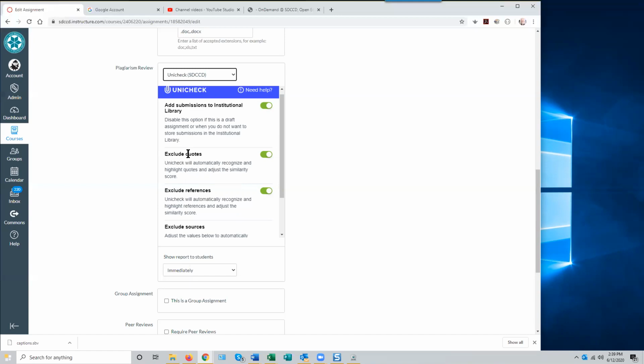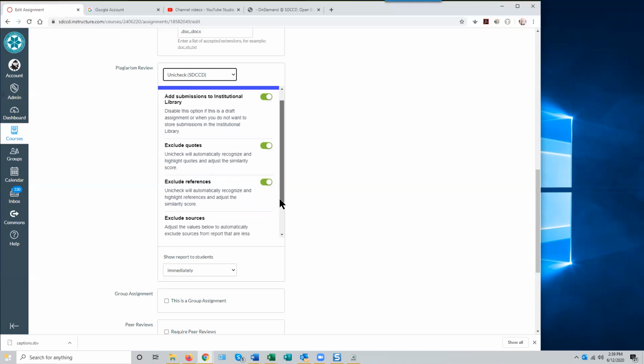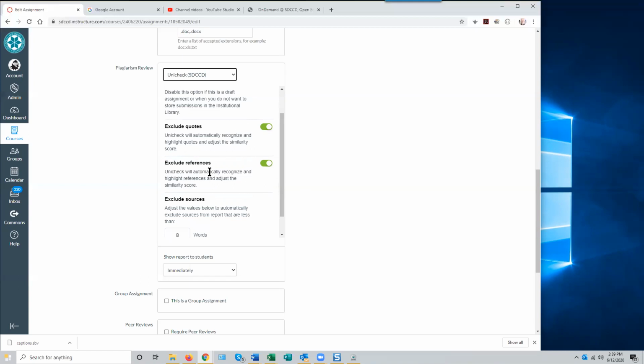If you set this option, Unicheck will disregard anything that's between quotation marks. Students can figure that out, and sometimes they'll put things between quotation marks they shouldn't. So it's a question as to whether you want that one turned on or not. It's turned on by default. And it will also automatically detect bibliographic references and not scan those, because they typically are going to be copied from something.